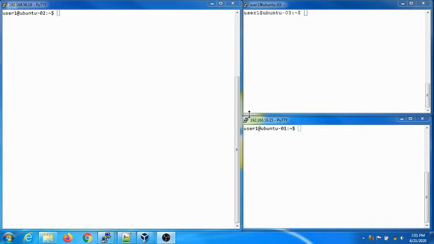To start with, I have powered on all three machines, that is Ubuntu 02, Ubuntu 03 and Ubuntu 01. Most of the time I'll be using Ubuntu 02, and I'll be using these two also in the demo.